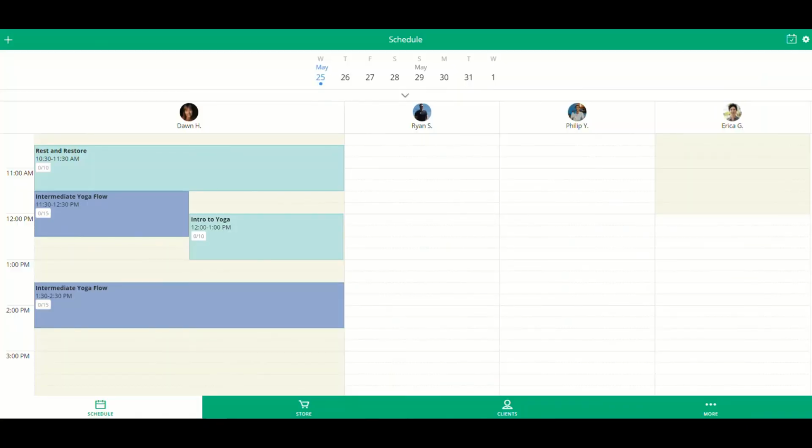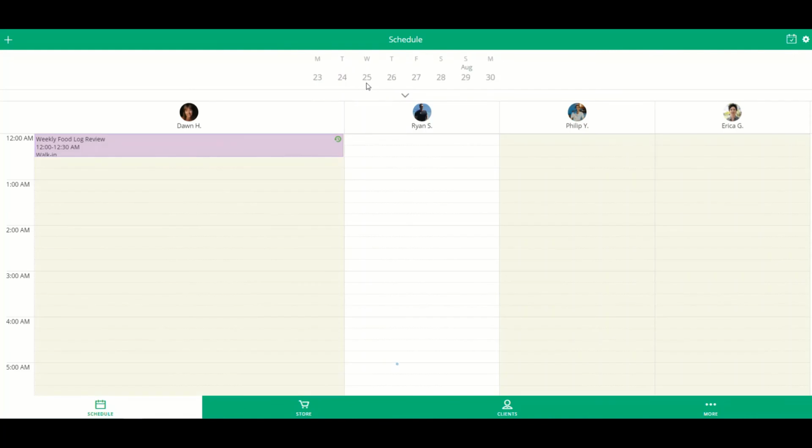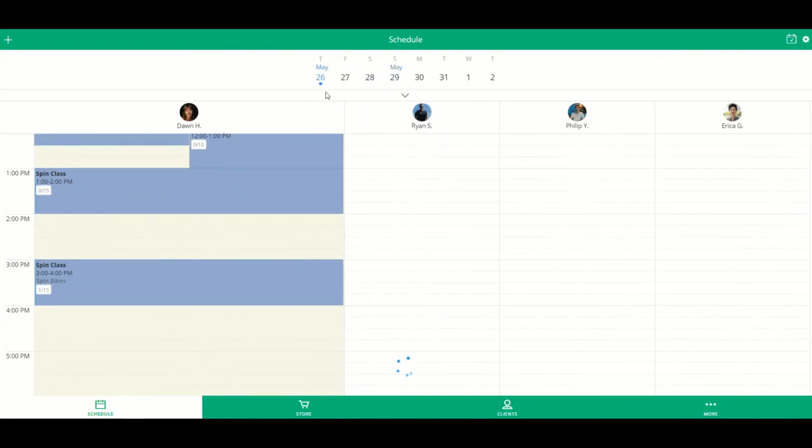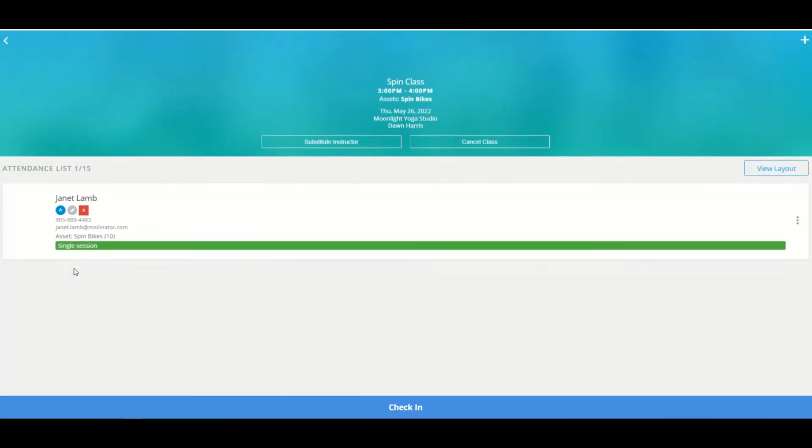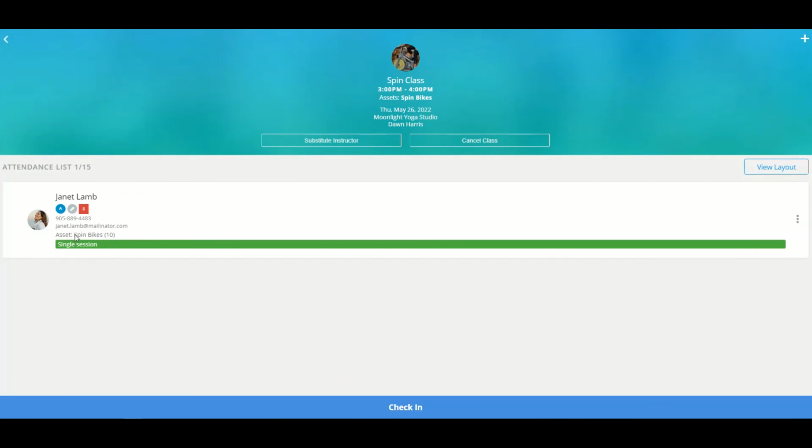And last but not least, from the staff's perspective, in the Elevate Staff app, we can also see which assets a client had chosen for a particular service. So again, using that example with Janet Lamb for the spin class, I can go to the correct date for it, which is going to be May 26th, and I can locate the spin class on the schedule. I can click onto it, and right from here, we can see asset. It's going to say spin bikes, and it says number 10, again, because during the setup, Janet, the client, chose spin bike number 10. So it's showing that here as well, which is great.